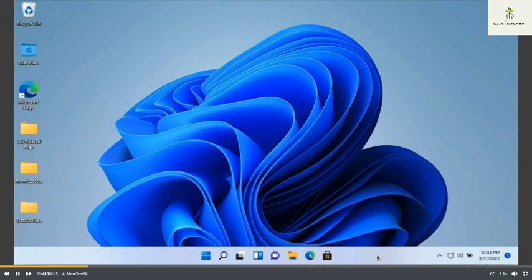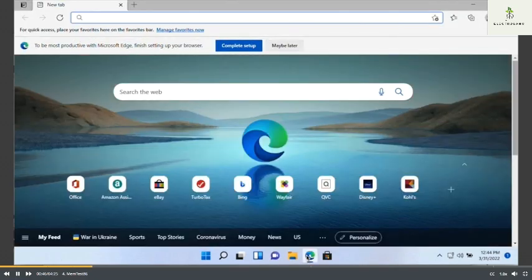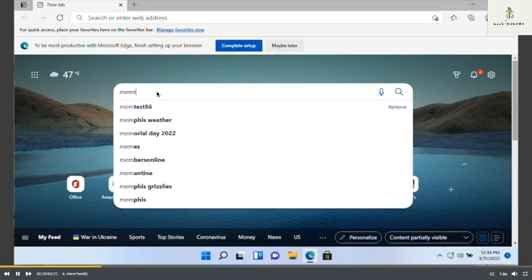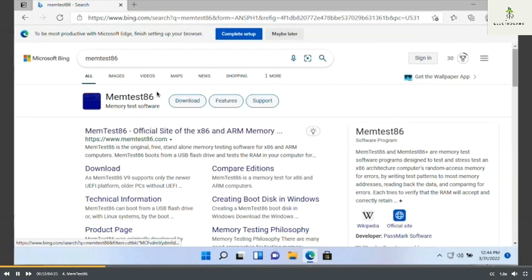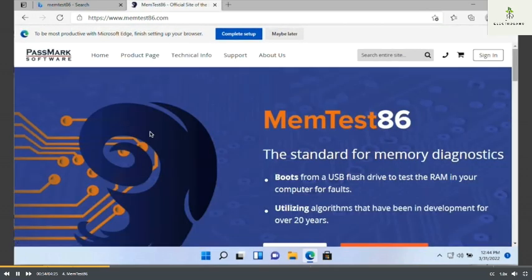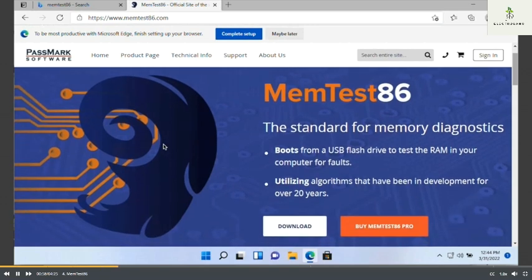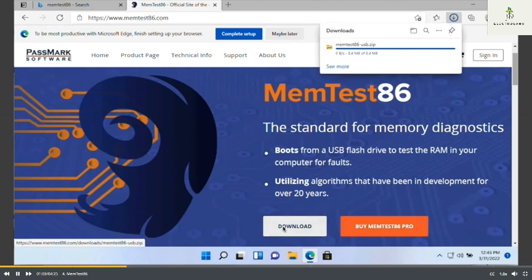To do this, I'm going to use a software memory testing utility called memtest86. We'll go to their official site, memtest86.com. There are two different versions here. One is free and one is paid. We just want to work with the free version for today. Let's download the memtest86-USB file that contains the software.